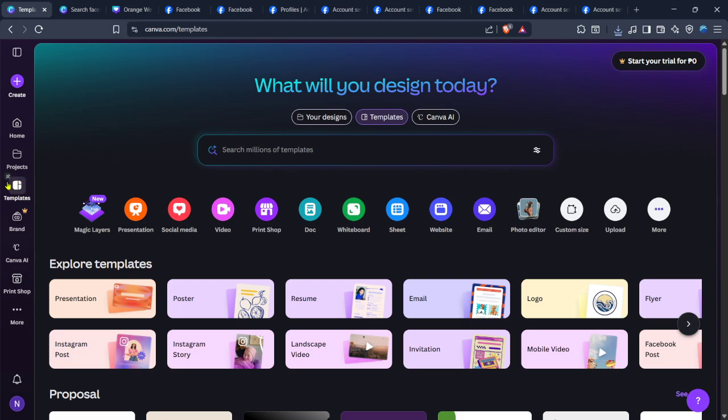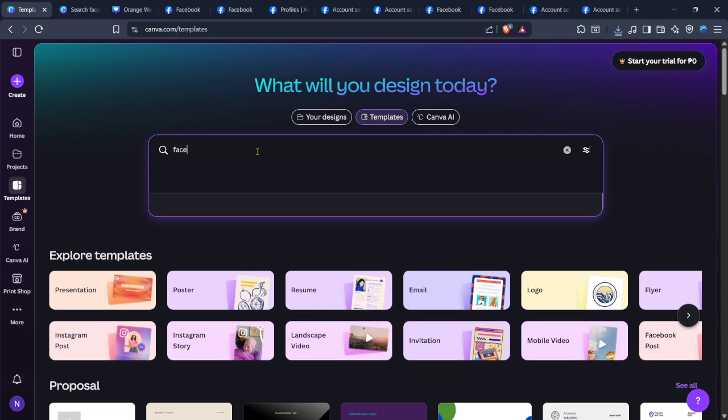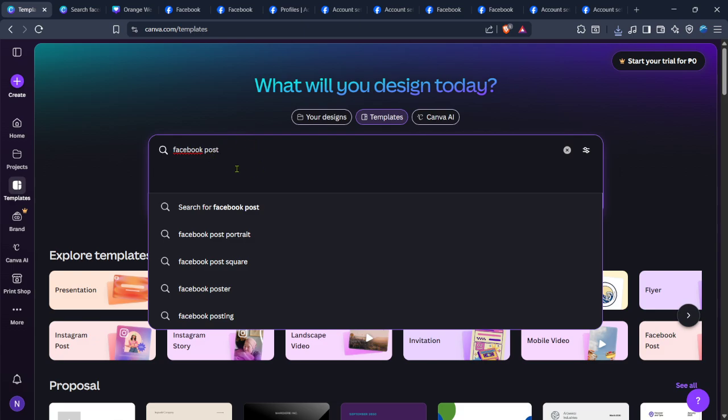So from here, I'm going to click on templates. I see it right here, so I'll go ahead and click on that. And now I'm on a page with a lot of different design categories. There's a bunch of options, so what I'm going to do next is use the search bar to find exactly what I need. I'll click into the search bar and type Facebook post, then hit enter.